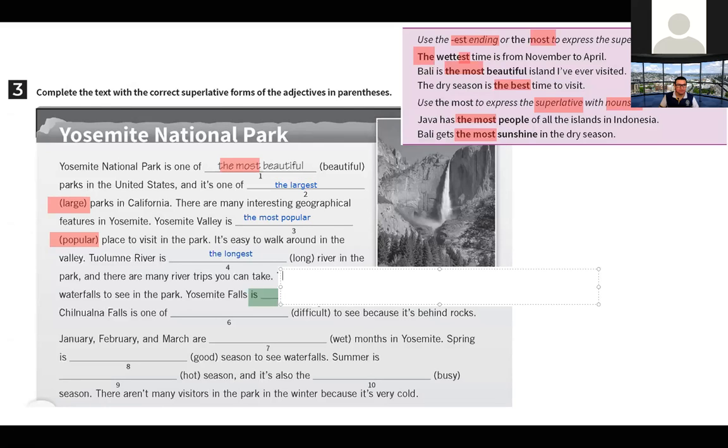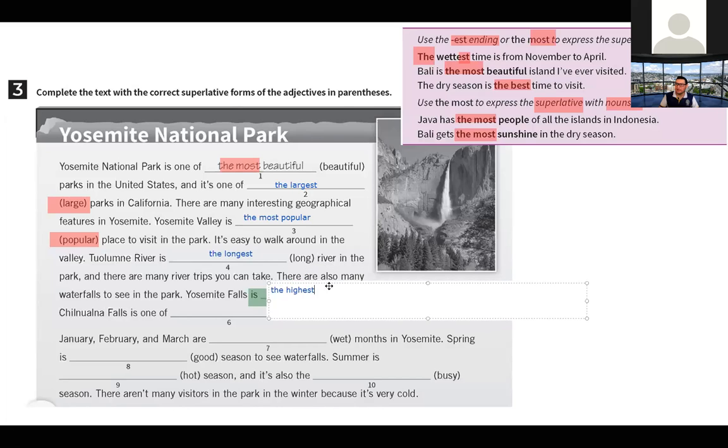Entonces diré, ¿no? Is the highest. Yosemite Fall is the highest waterfall, right? Es la cascada, la catarata, más alta. Yeah, is the highest waterfall. Next, Chilnualna Falls is one of difficult. ¿Qué pasa con ese adjective?